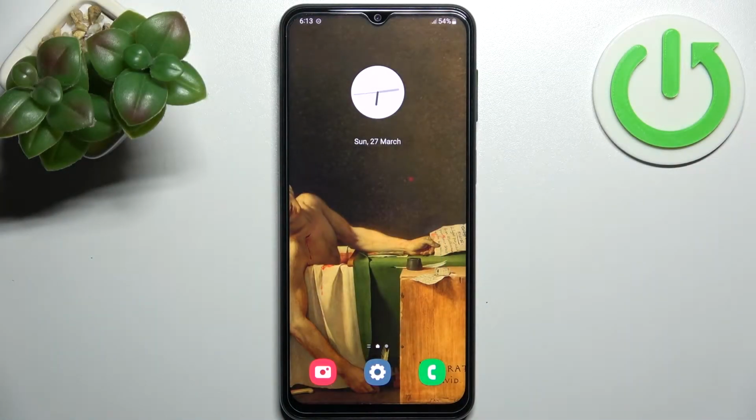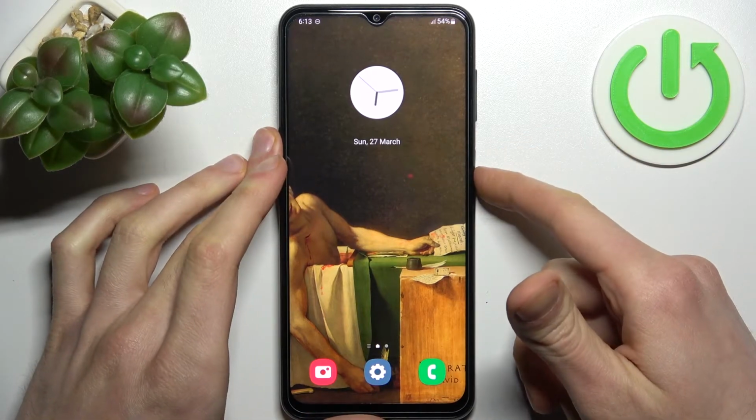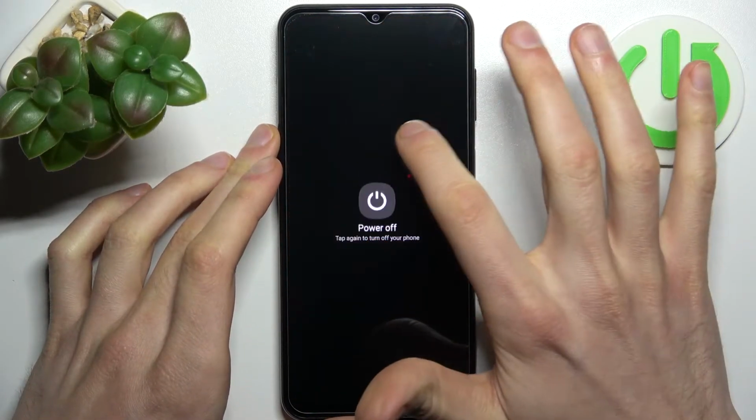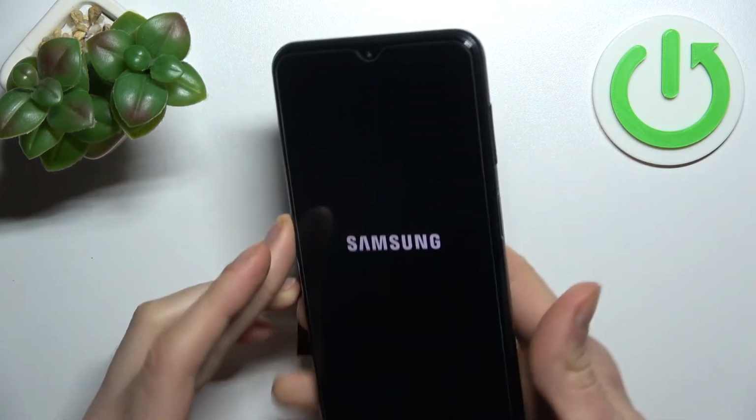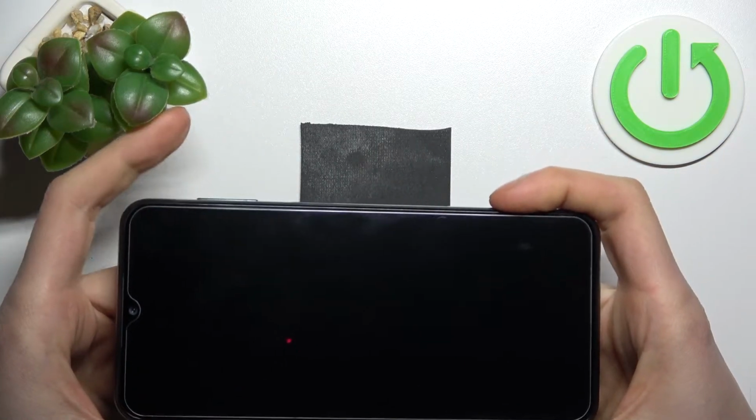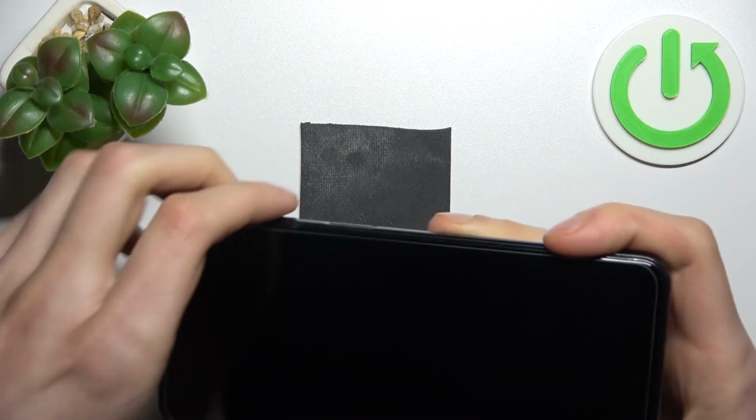Here I have Samsung Galaxy F23, and today I'm going to show you how to enter download mode on this device. So firstly you have to turn your Samsung off, and after it turns off completely, what you have to do is to hold down combination of keys, volume up plus volume down.